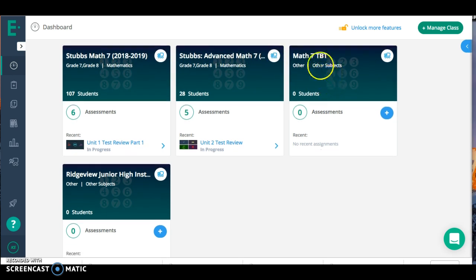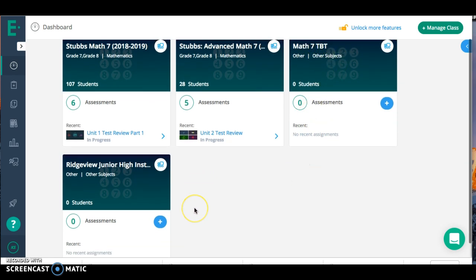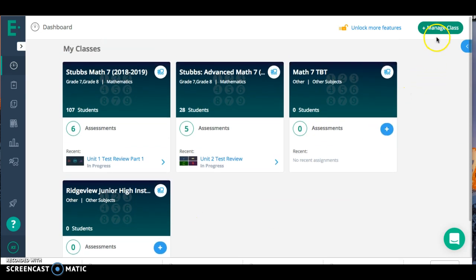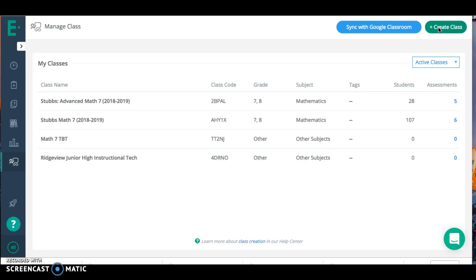This is our team-based building time, which is after school stuff. There's nothing in there yet. And so it's pretty easy. You go up here and you can click Manage Class, and you can see my classes right there. I have 28 students in my advanced and 107 in my regular Math 7.